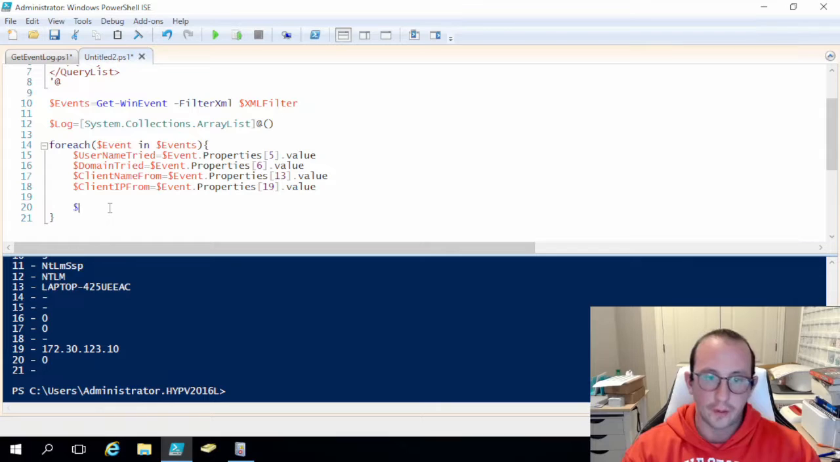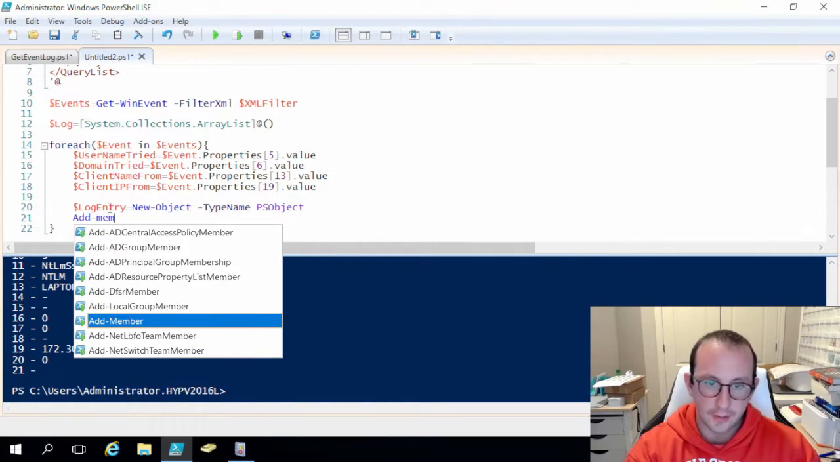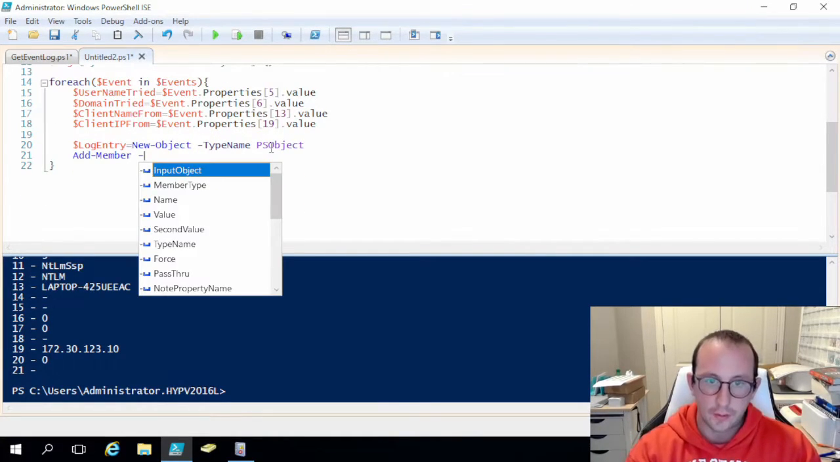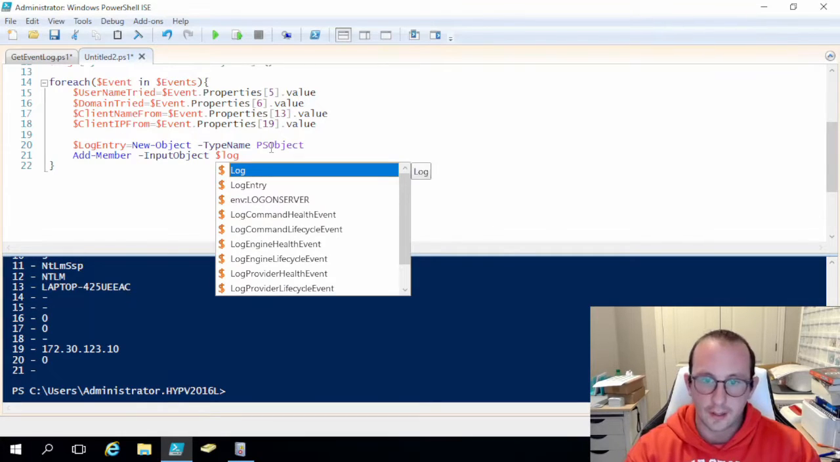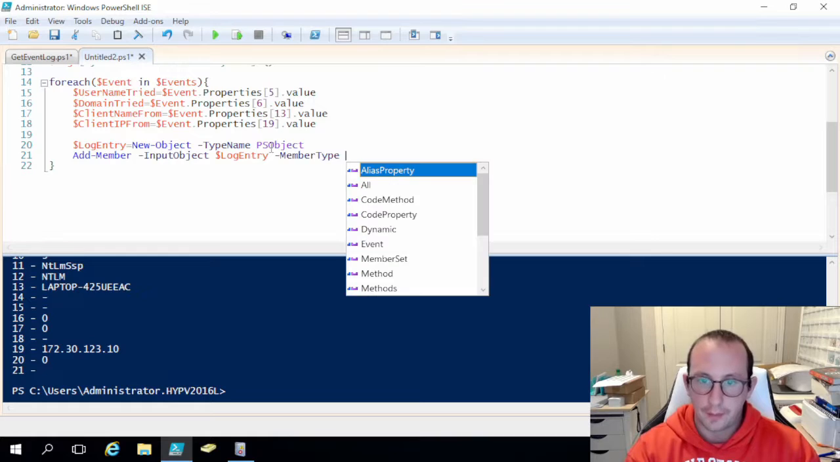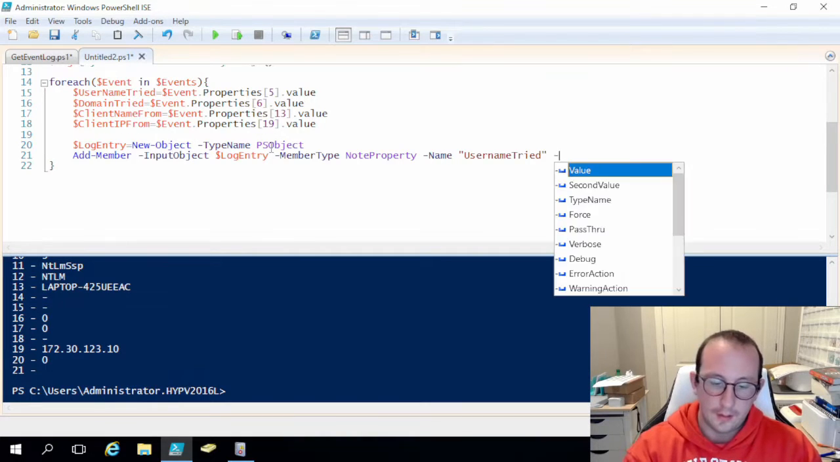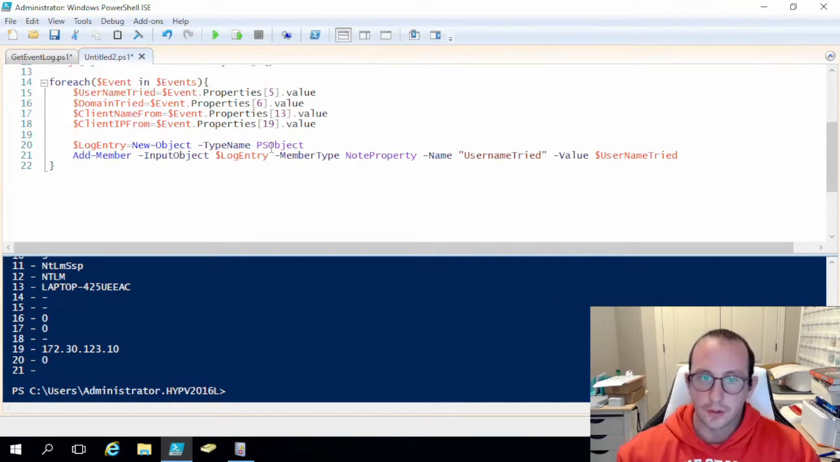And inside of our foreach loop, we are going to call it a logEntry, and we are going to set that to a New-Object, type name PSObject, and we're going to add members here. So we're going to add properties to it. Our first value, we need to pass in the logEntry to the Add-Member first, and the member type is going to be a NoteProperty. Then our first one is going to be UsernameTried, and the value for that is going to be $usernameTried.